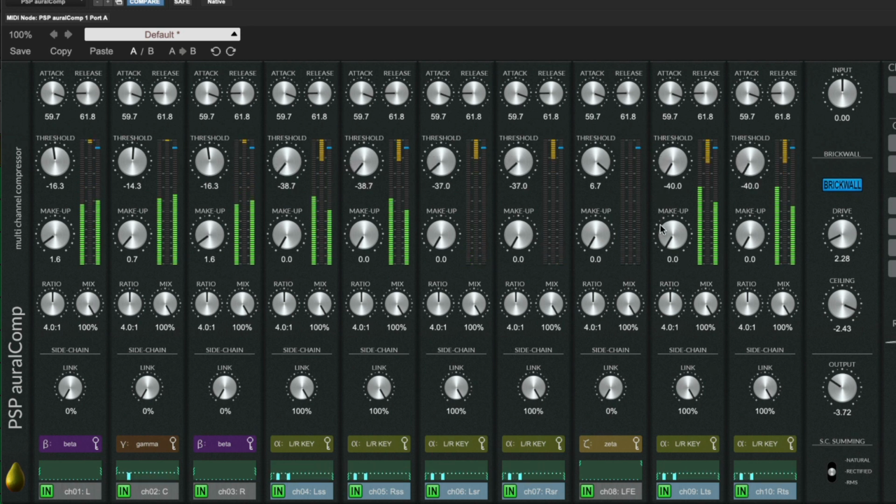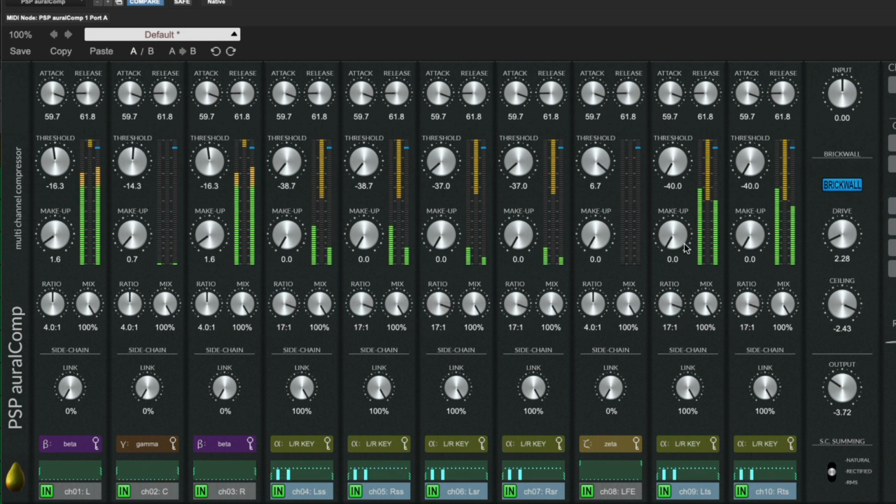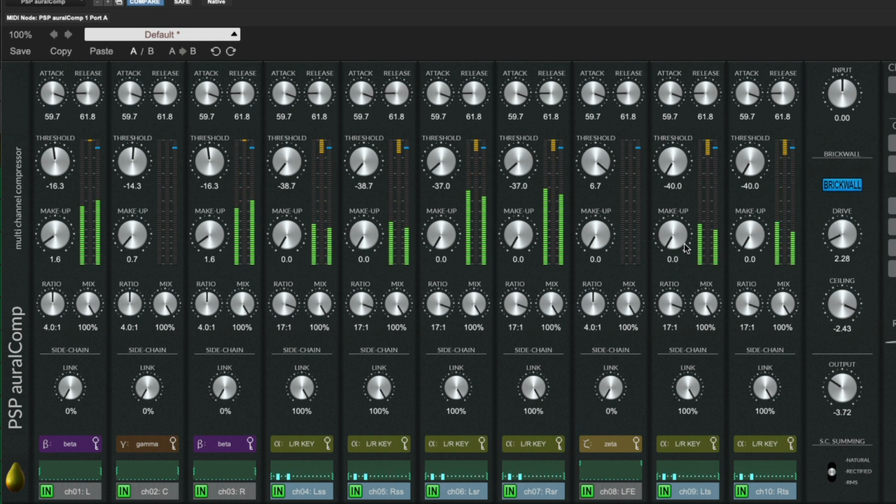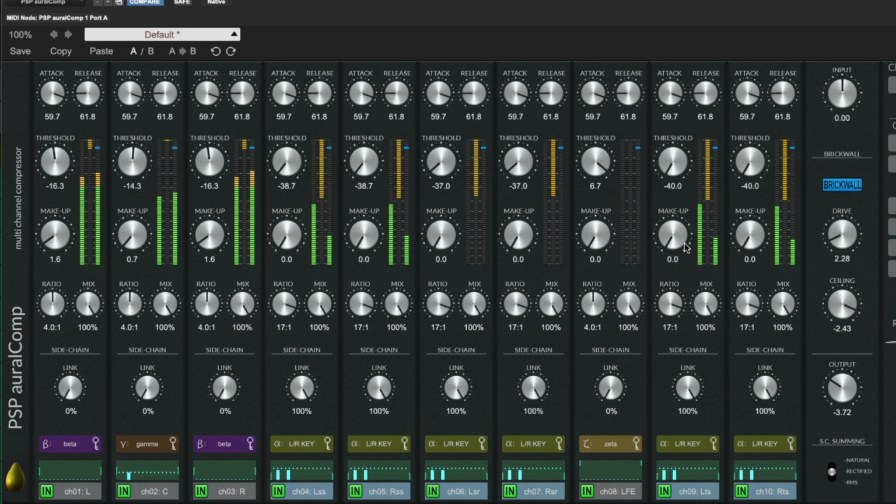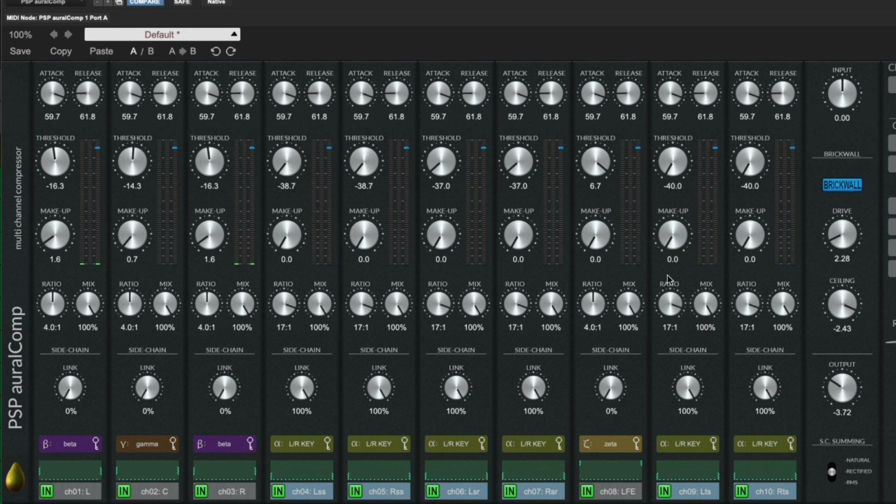Each compressor is being triggered by a fully customizable signal that allows PSP Aural Comp to be one of the most flexible multi-channel compressors in the market. Scenarios like rears are listening only to the fronts, sides are listening partially to the center channel, ceilings are listening to the high-end information of all the channels, are just some examples of what you can do with this powerful plugin.